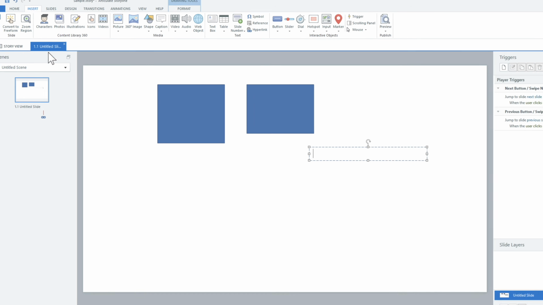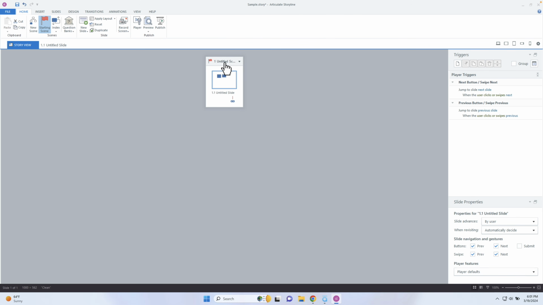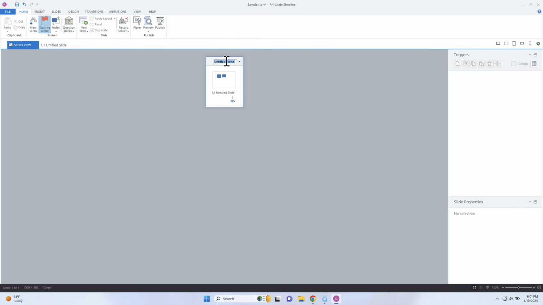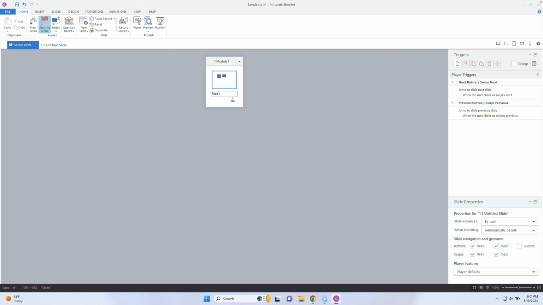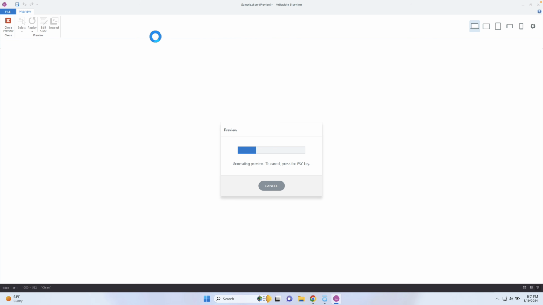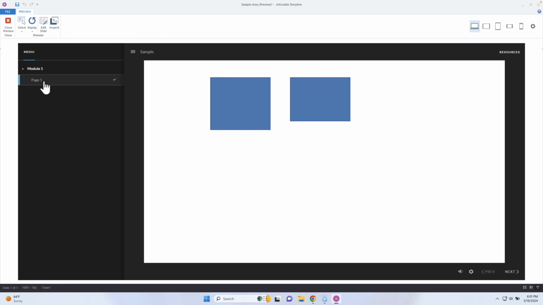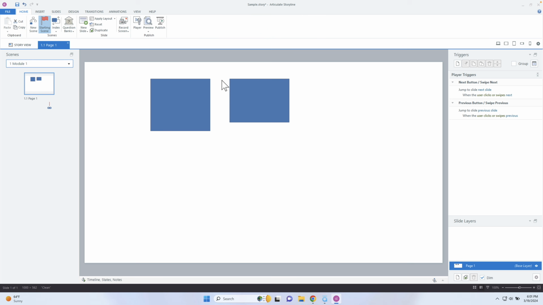One thing I forgot to mention is if you go into Story View, let's double click on the scene right here. This is where I can change to something like Module 1. And then if I double click on the slide here, this is where I can just say something like Page 1. I forgot to explain that part. If you come in and preview this now, it's going to have Module 1 and Page 1 right there. And so that's how you update what shows up inside of the menu.